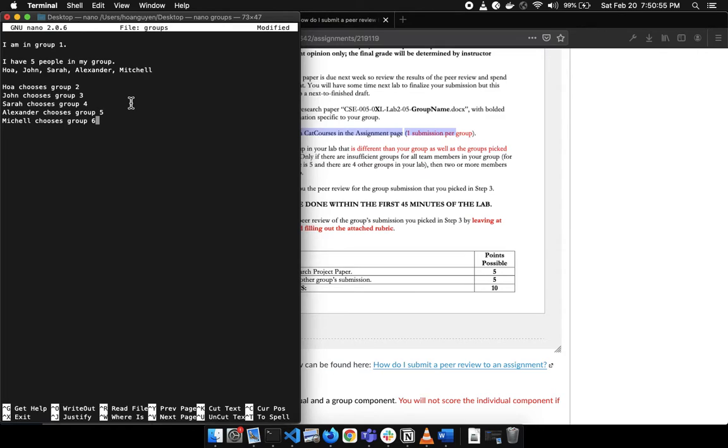And since there are 5 members in each group at most, and there are 5 total groups in this lab, we shouldn't have the problem of overlapping groups. But if we do run into that problem, it will be fine, and only in that case, to have overlapping groups. So say there isn't a group 6, and Mitchell is forced to choose from groups 2, 3, 4, or 5. And that's fine.